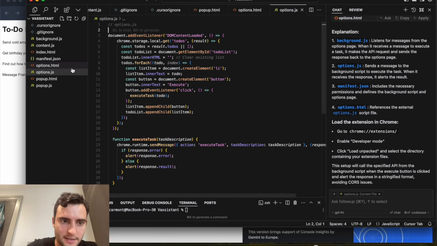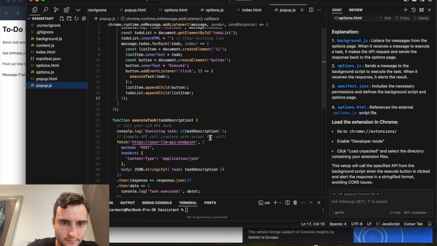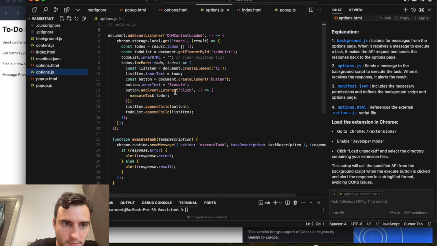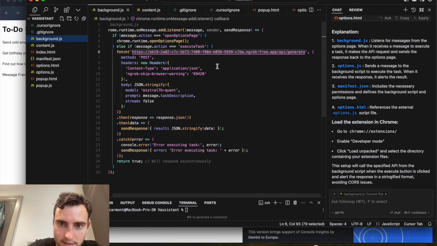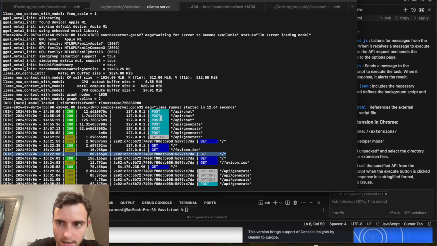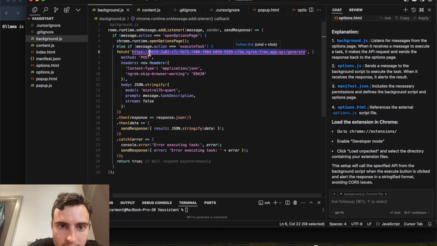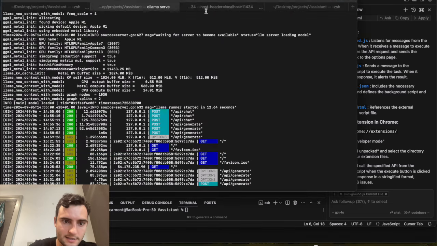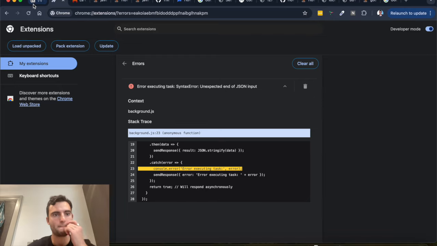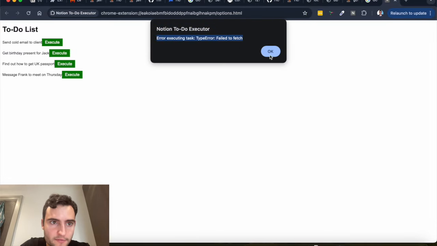So let's see what happens here in JS, popup.js, I think that's nothing. So in background.js, we're calling it. And so let's just replace this instead with localhost, which is, I think, one of these URLs. Yeah. HTTP. And then let's kill this ngrok server. And so we can load unpacked. Redirects us to this page, execute, type error failed to fetch.